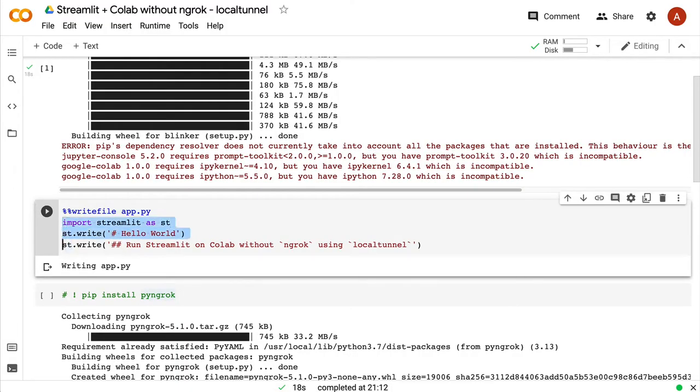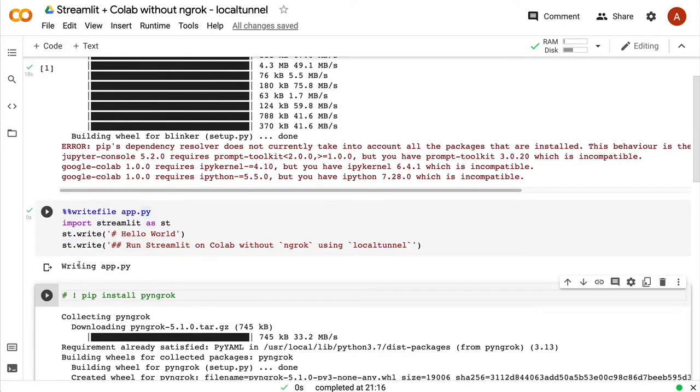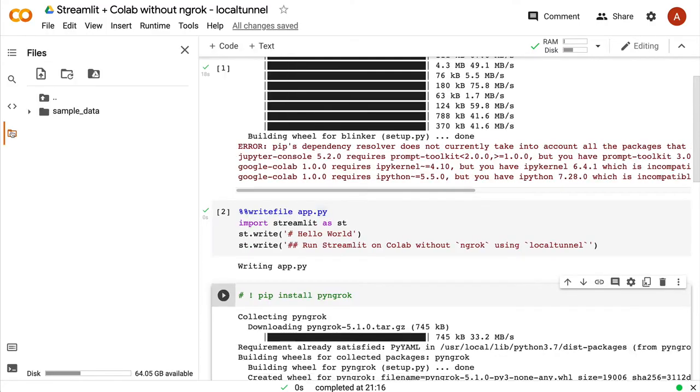I've created a very simple Streamlit application, and the first step that I have to do is write the Streamlit application. Whatever is available in this code, I want to write it in the app.py file. So execute this. At the end of this step, you would see writing app.py file, and you can go to your file section and you can see that the file exists.